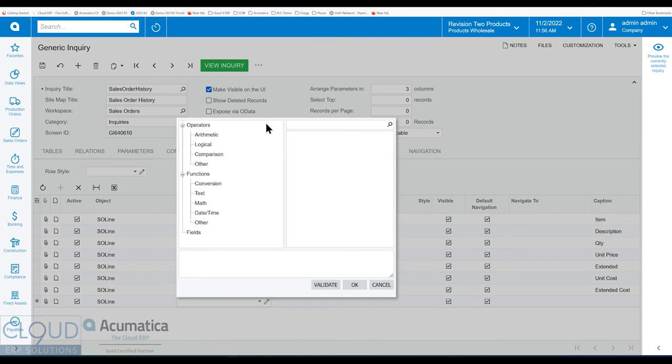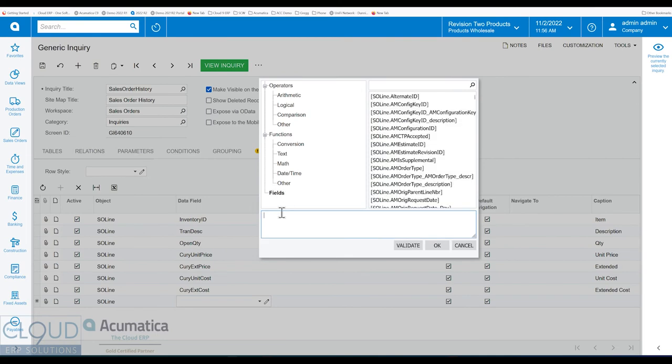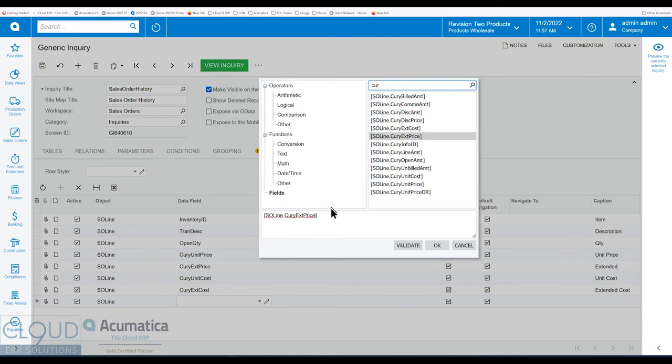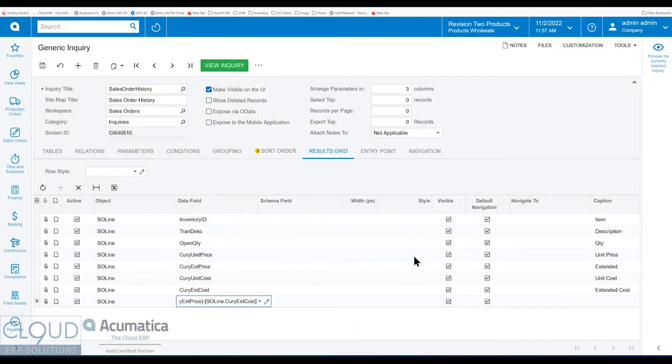And this gives us a formula editor. So the first thing we want to do is add a field here. We want to say, essentially, our extended price, so Curry extended price, minus extended cost. And you can click validate on this. The validation is passed, and you can click OK. And then probably we want to give this a column name, otherwise it's not really going to make sense. Let's say margin.